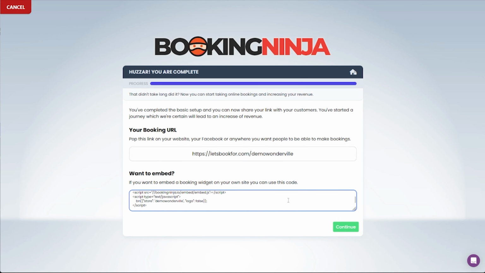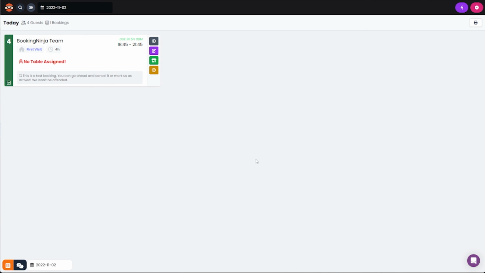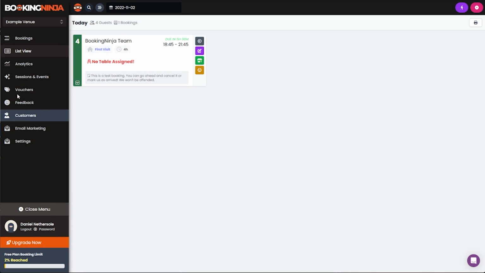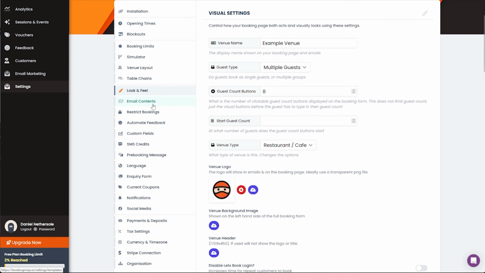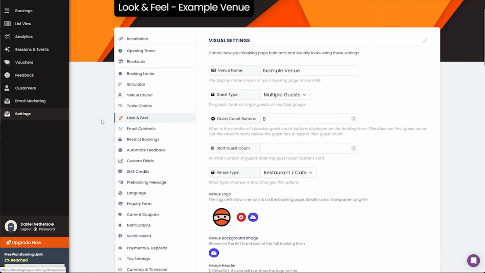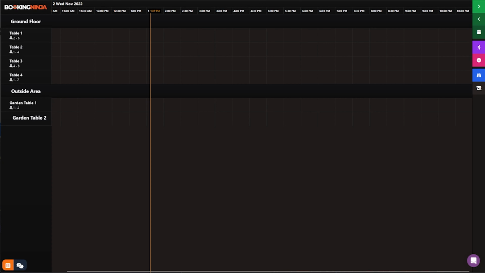And you've also got here your embed code if you want to embed the booking form onto your website. So if we click Continue, we'll then get into the main control panel where we'll get our first test booking showing, and we can then navigate through the many more settings and options you have to control the look and feel, the contents of emails, and lots more that we'll cover in a subsequent video. But it really is that easy to set up BookingNinja and to start taking online bookings. So, what are you waiting for?